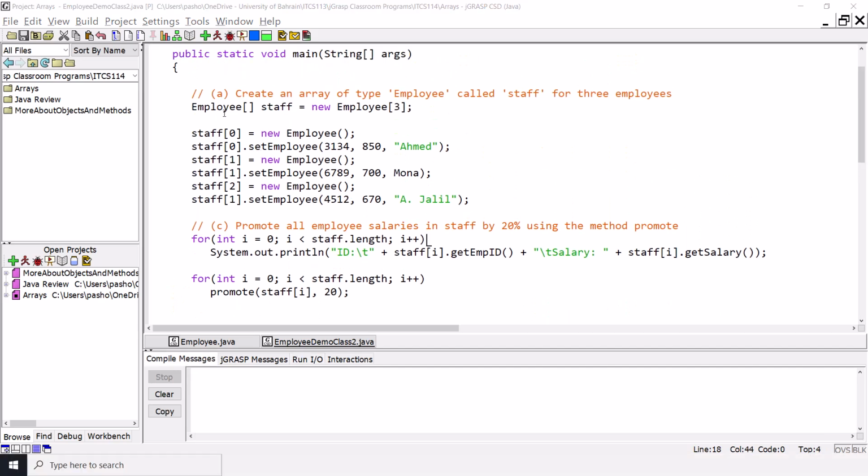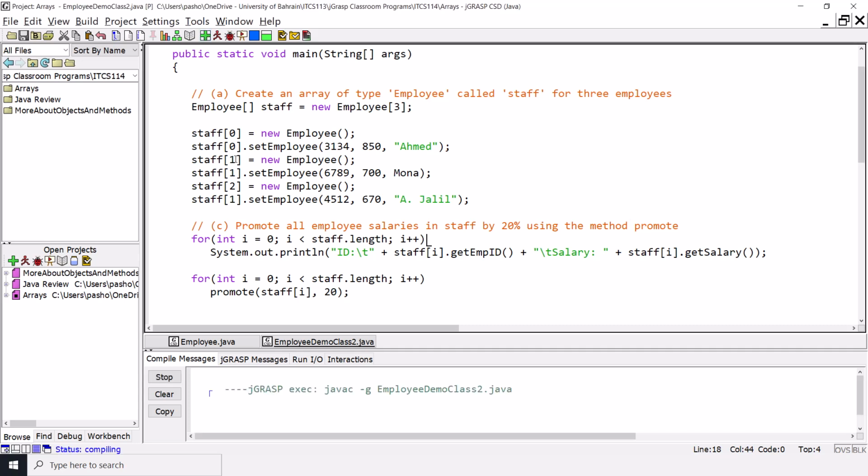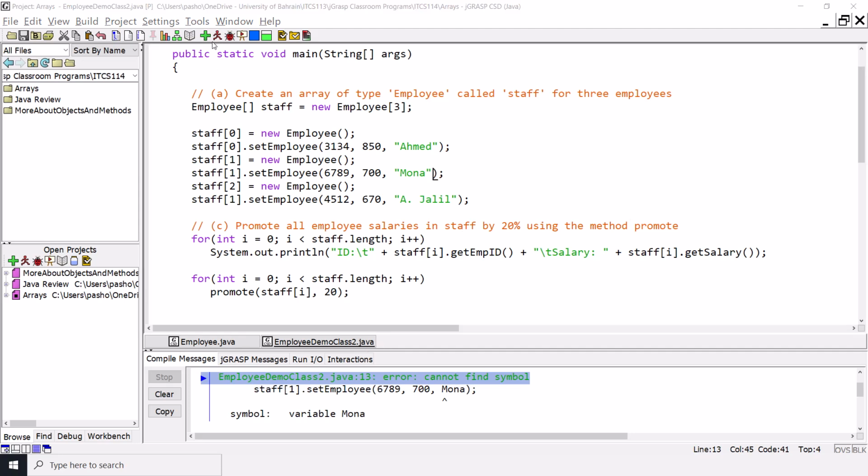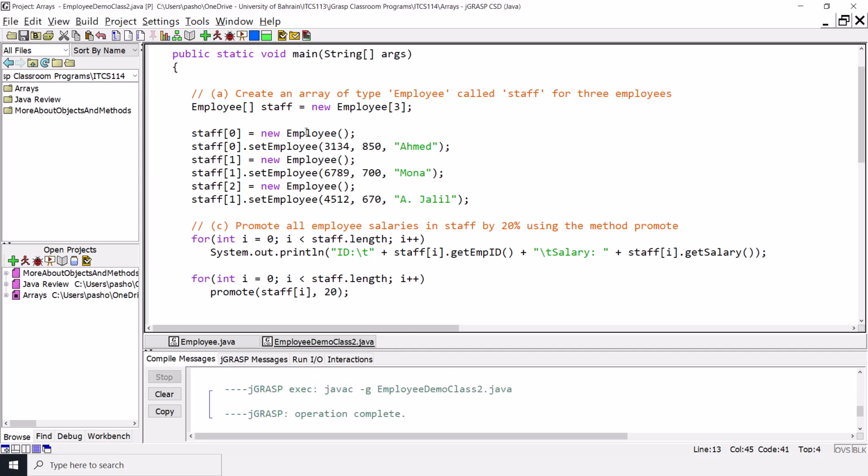So let us run the program. We first check for errors. We compile. So there is one error. It says Mona. Yes, there is a problem that Mona must be a string constant. So we have to surround it with double quotation. We save it. We compile again. Now it does not have any error, so we run it.